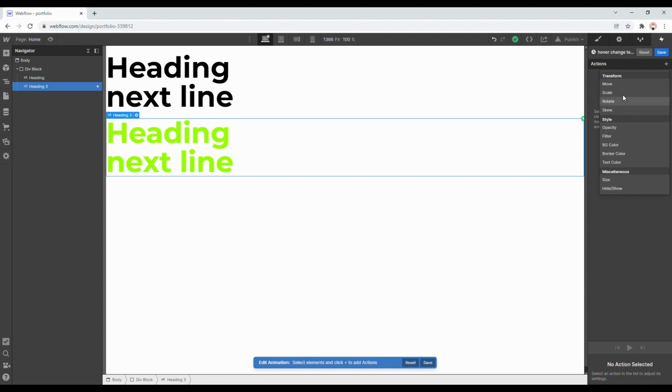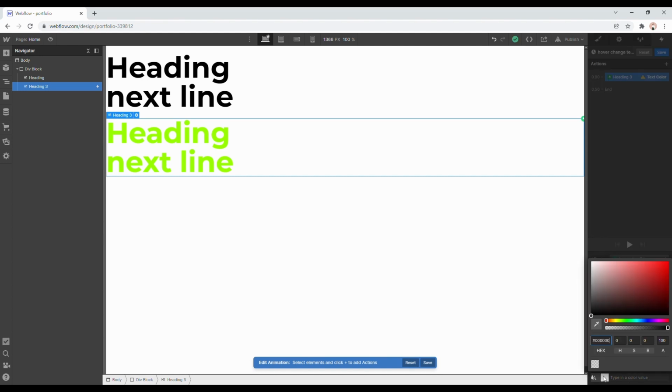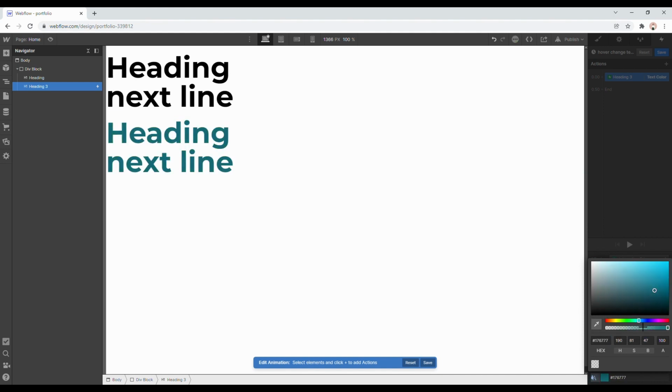Let's do this. Now from here, it gives us a giant array of options, but I'm going to pick text color because that's what I want to change. So I'm going to give it a text color. Let's say that I wanted to go to the blue. Why did that not change? There we go. A blue. I like this color.